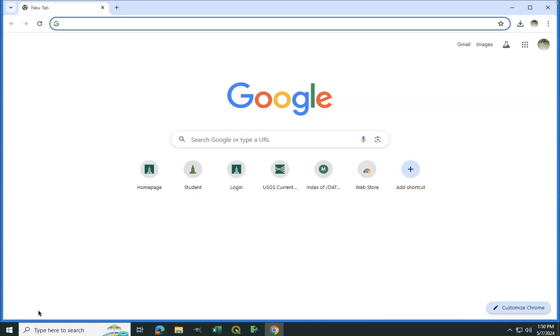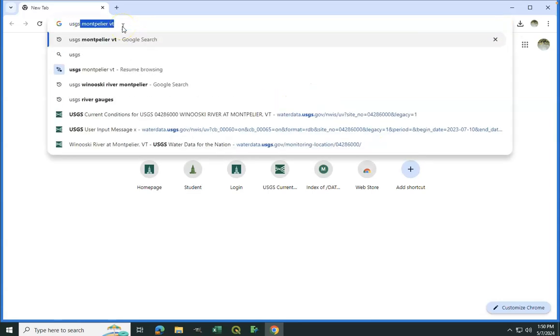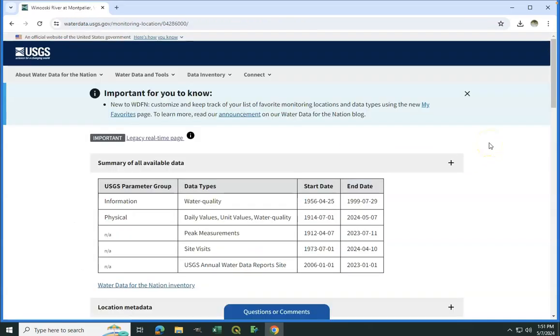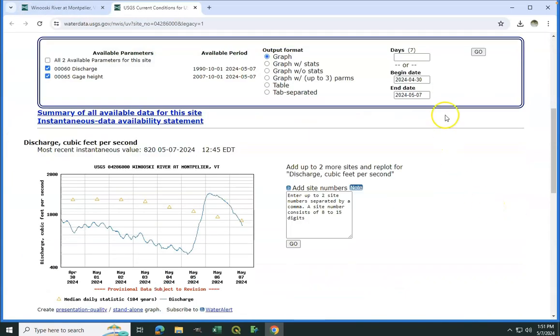So the first thing we're going to do is start typing in a browser, if it'll do it, USGS. And for the sake of this video, I'll be using Montpelier data. So this first website that pops up is what you're going to want to click on, and it brings you here, but we're going to want to click on this legacy real-time page, which will allow us to change our dates and output formats.